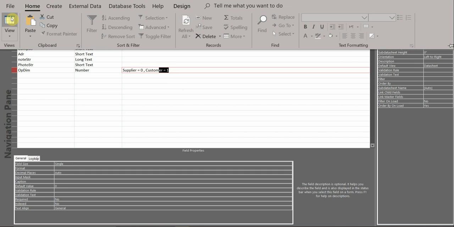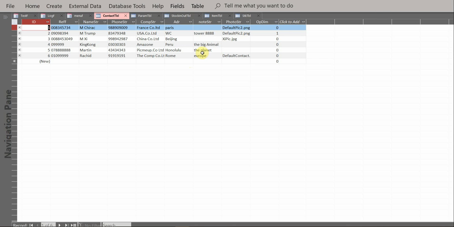So that means we simply create a form, and with that form we simply set the opt dim of the form. So we will be saving this value to the table, right? So that's why we cannot create two tables. We simply create one table. With this opt dim, we can make a difference.